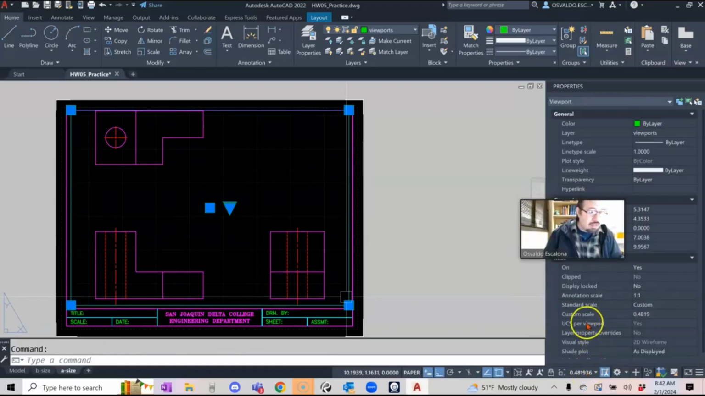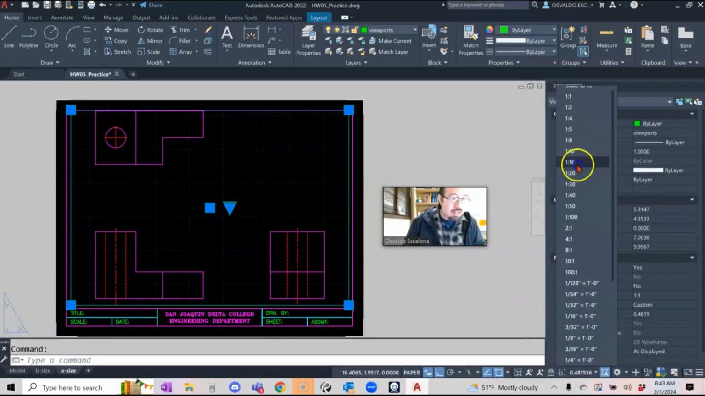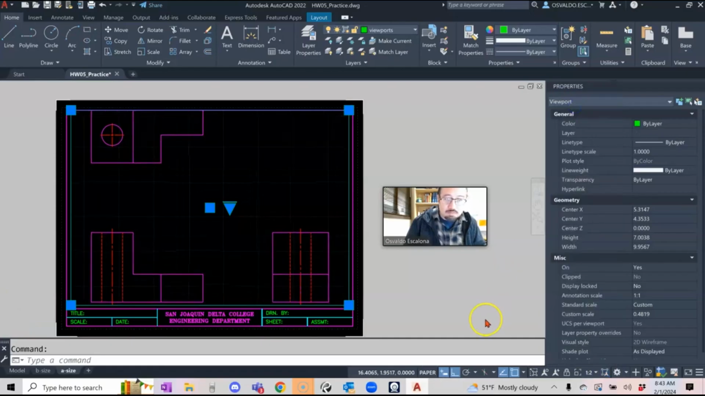I'm going to click on that window. And I am going to click on the little portion here that has a bunch of numbers. This is where the scale is. It looks like a scale. And then here they told me I have scales. I want to click 1 to 2.